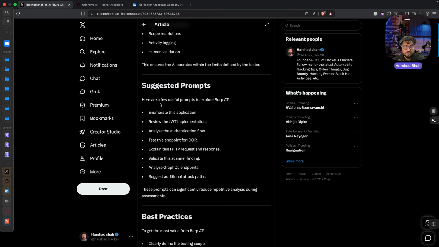Suggested prompts. Here are a few useful prompts to explore Burp AI. So these are the prompts I'm giving to you. Today, maybe after finishing this session, you can take any random application. You can even take the application which I am testing, and try this particular prompt and look for vulnerabilities. Okay, just try it, because the more hands-on you do, the more you will learn.